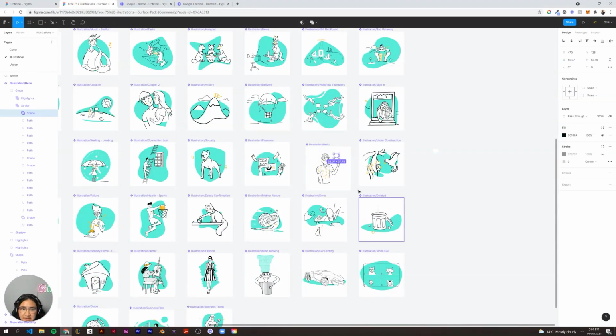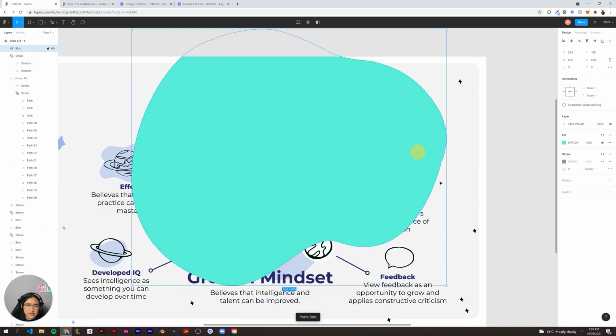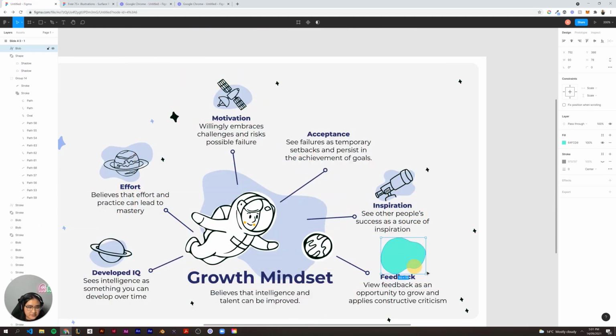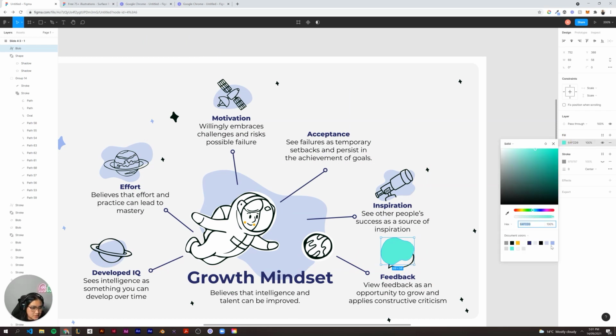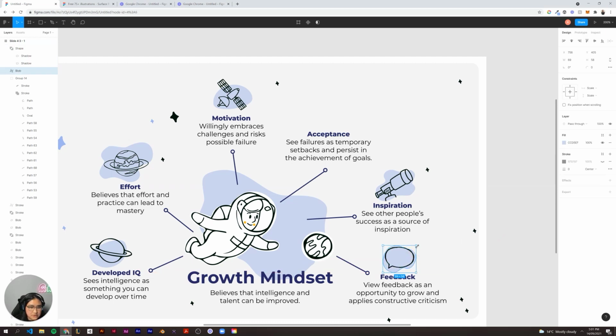Let's grab ourselves a blob. I'm going to maybe choose this little blob. Control C, Control V. Woo. Let's reduce that size, move that down here, change the color to the purple. I'm gonna move this to the front, send to front, and that's it. Let's offset this a bit. Looks a bit weird, but that's okay.